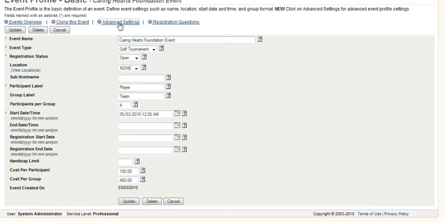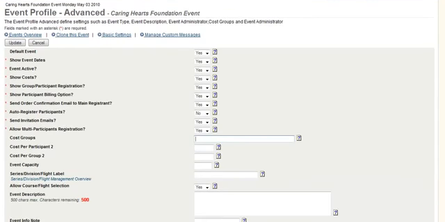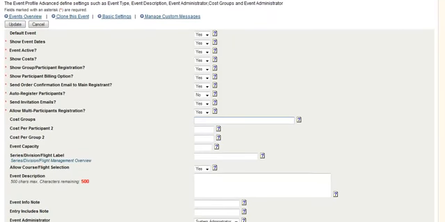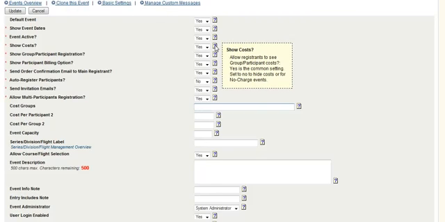Okay, let's take a look at the advanced settings. Under the advanced settings, we have more event level settings that will be important for you to review. Whenever you see the question mark next to each one of the fields here, you can put your cursor over it and get a little further explanation of these event details. Feel free to go down here and look at these areas.